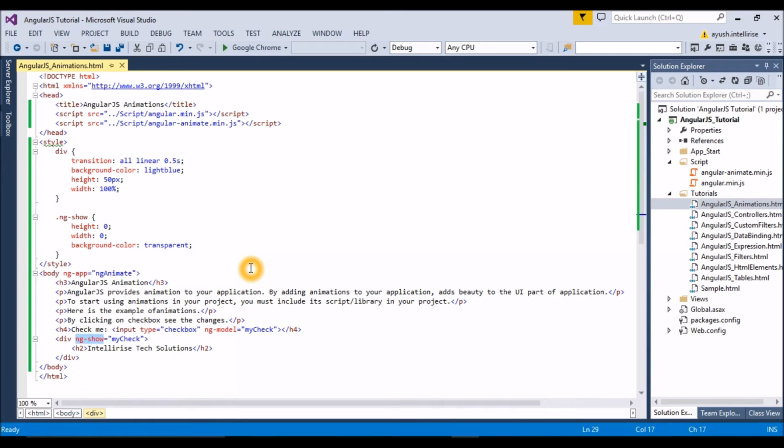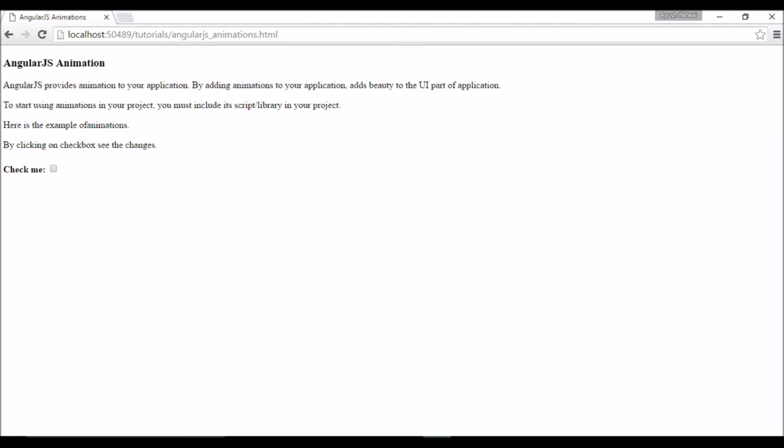So this is how we have created this animation by using AngularJS.